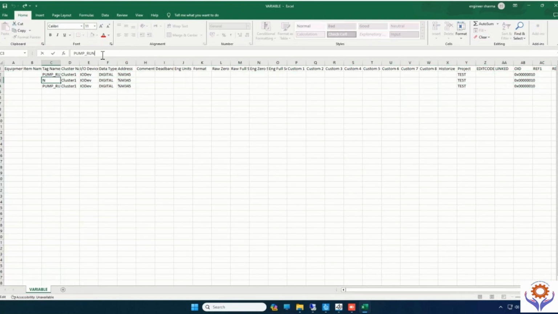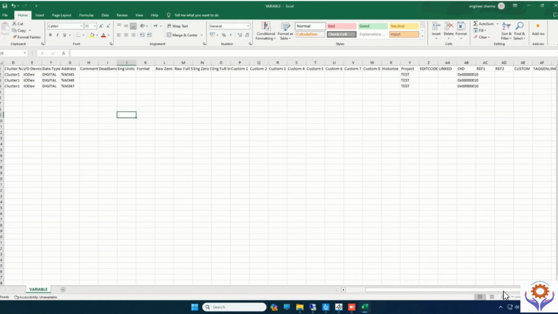Now I just put here pump trip, and I will change this one to pump auto. Once you change it, change the address also, the memory mapping address. So I'll just put 345, 346, 347 like that. I will just save. You can add everything here, all the memory mapping, like variables here. Now I am saving this application.